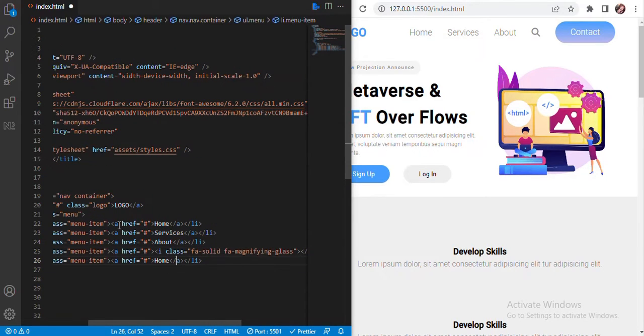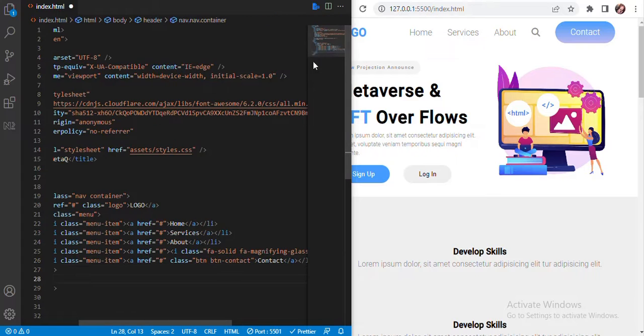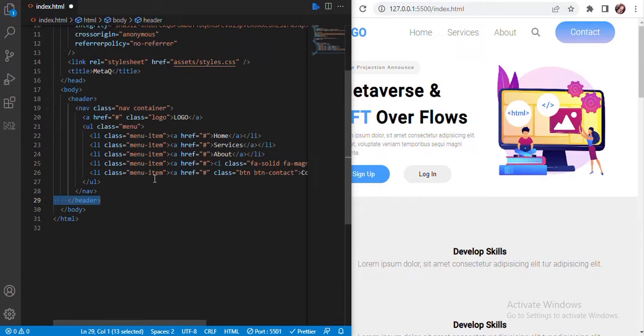So this is our icon, and this one is gonna be a button, our contact button. It's gonna have two classes, button and button contact. The class of button contact is gonna be only used for the contact button, but the class button is gonna be used for all the buttons. I decided to use only one class for the button because I don't want to repeat the same CSS code over and over. And we're gonna see that when we go to our style sheet. So that should do it for the header area.